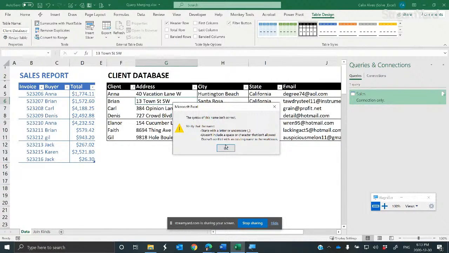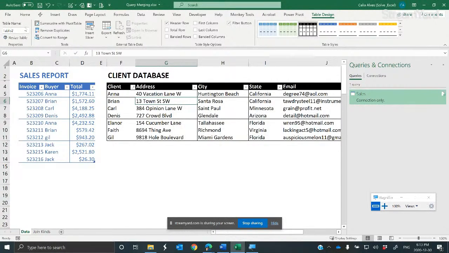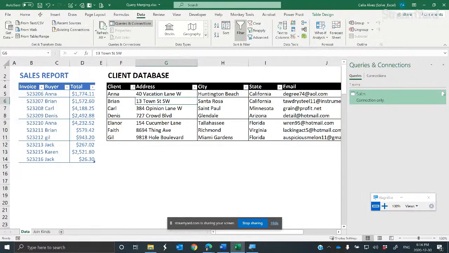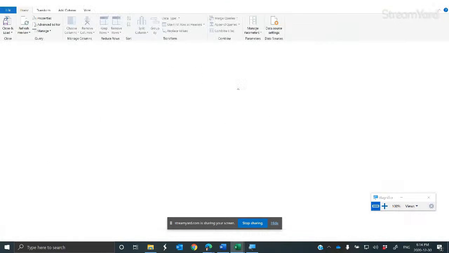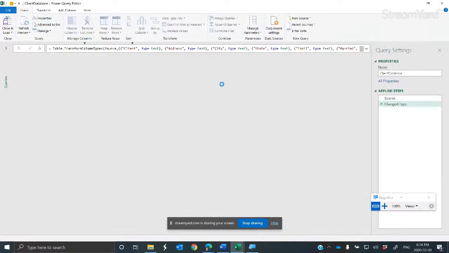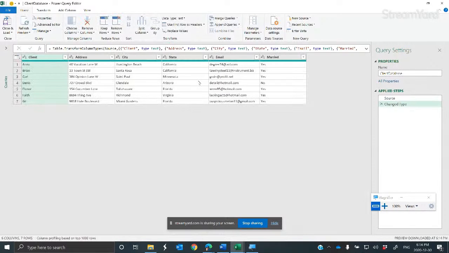So now, of course I cannot have spaces. Client database, that's the name of my table. I can have spaces in the query names, but I cannot have spaces in the table names. So click on the table data and get data from table/range. It brings the information into Power Query Editor.